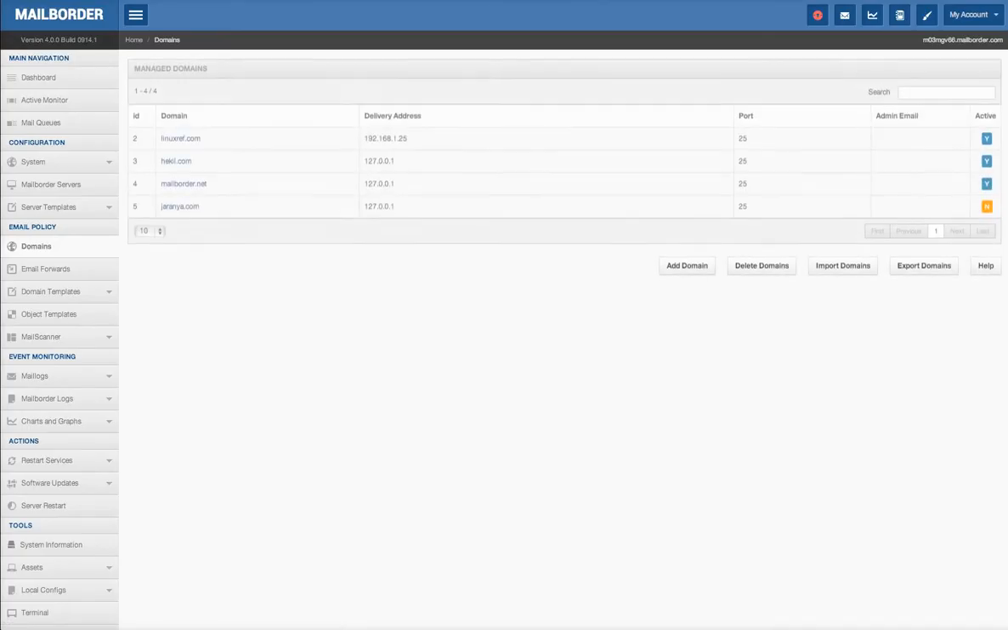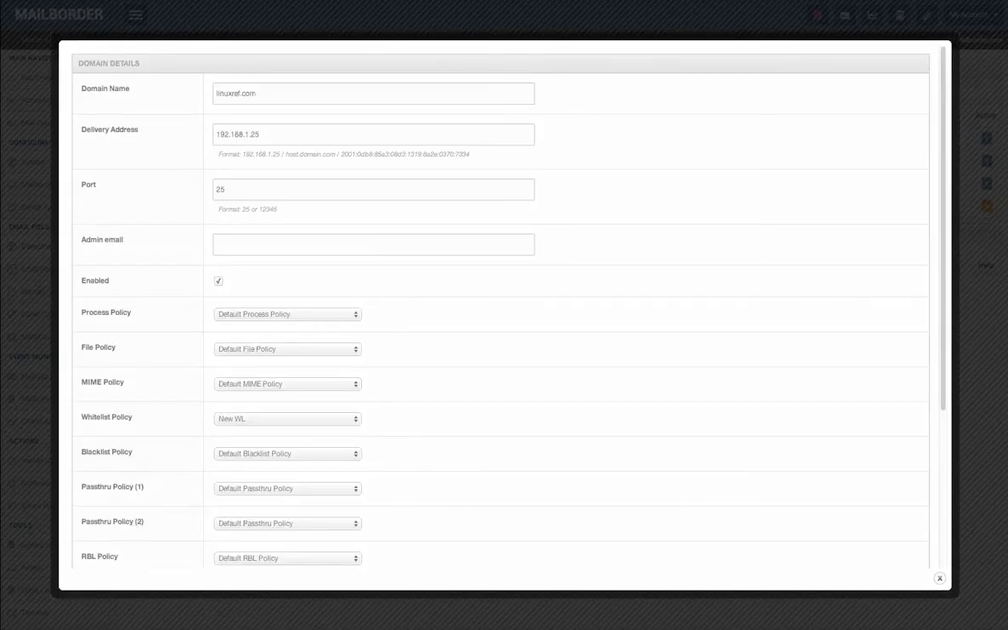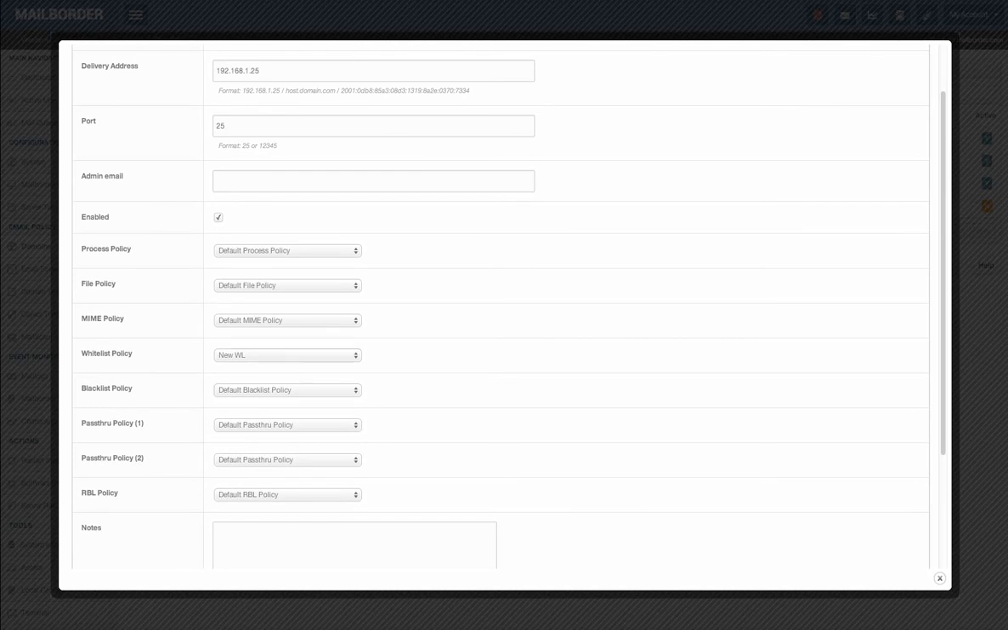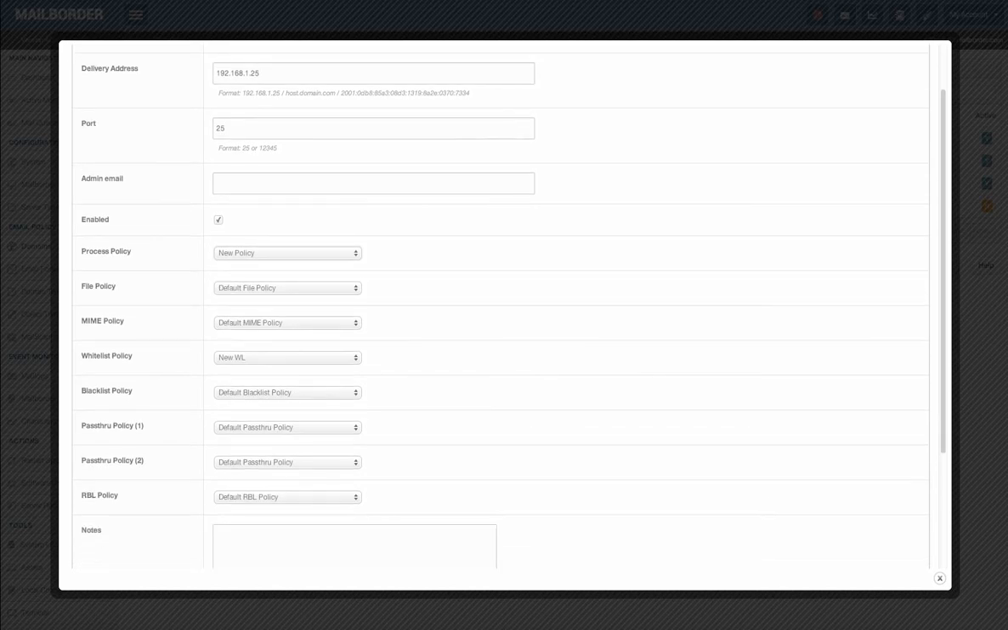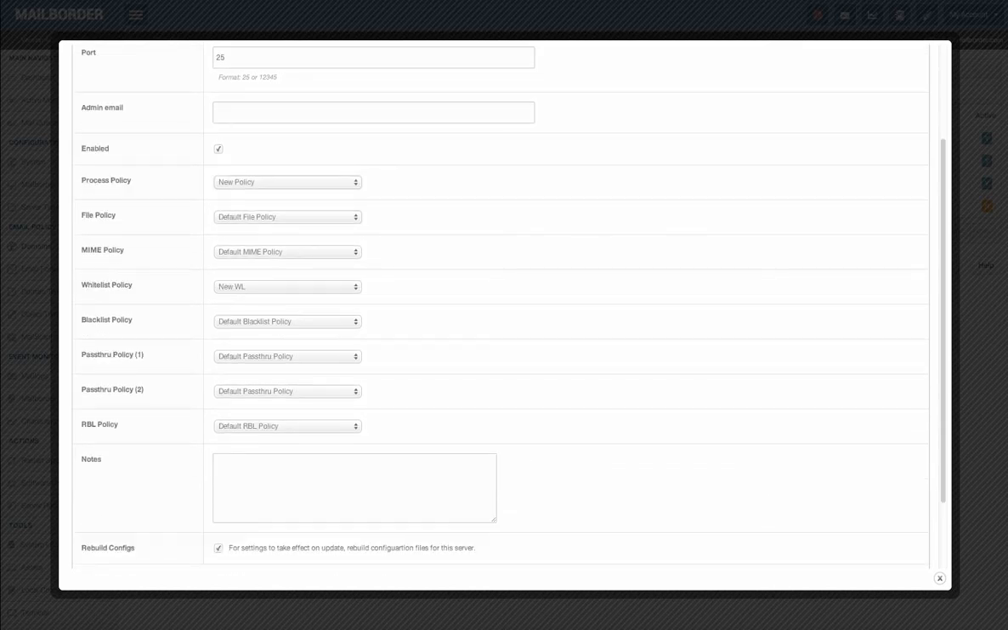Domains. These are the domains that the entire cluster will process email for. So if you notice, this one over here says active no. When the servers build their configuration files, they will not include this domain because it's inactive. You can come here and you can set the different policies for all of these. So you can change, for example, the process policy on this domain to something else, and it will impact all servers in the entire cluster. They will all use this policy.